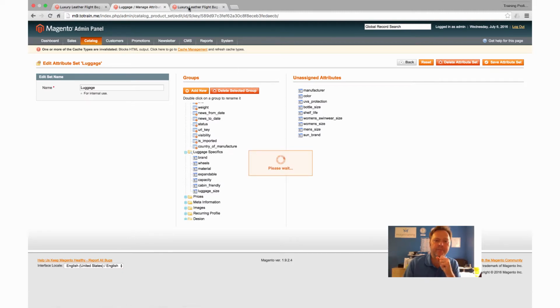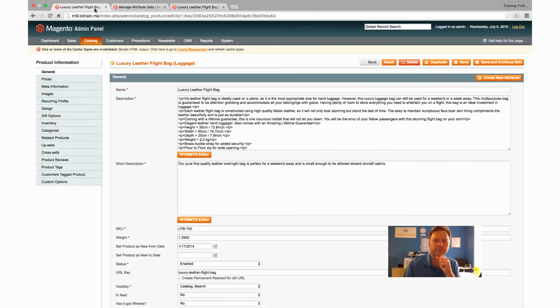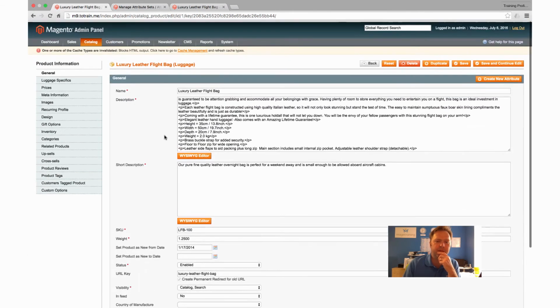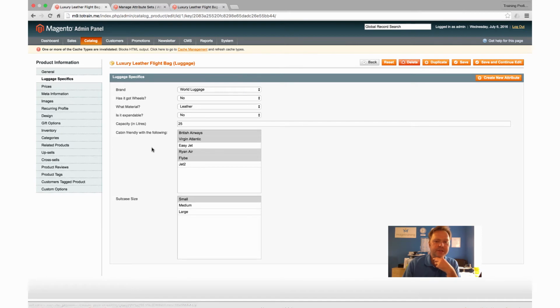If I save that and now refresh this page, okay, you can see that now those questions have moved out of there, but we've now got this Luggage Specifics tab, and within here we've got all the questions that are related to luggage. Now this is all to do with aesthetics, and this is all to do with just making life easier for people who are administrators on your system, finding the information you want.